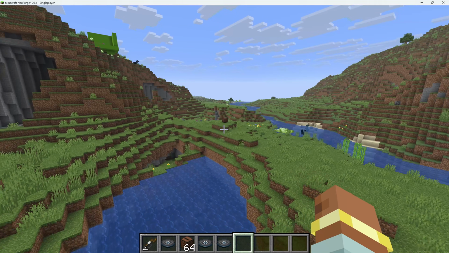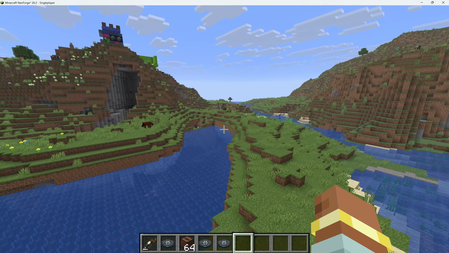Let's start jamming out! And let's add a custom music disc to Minecraft.